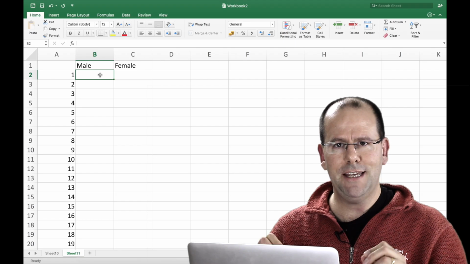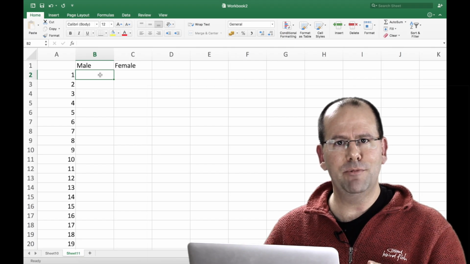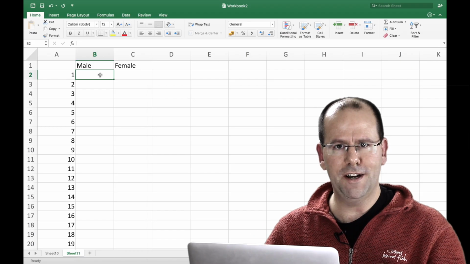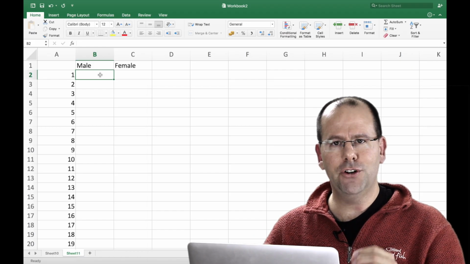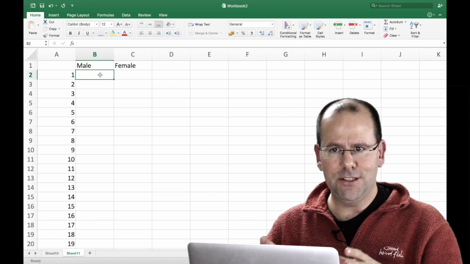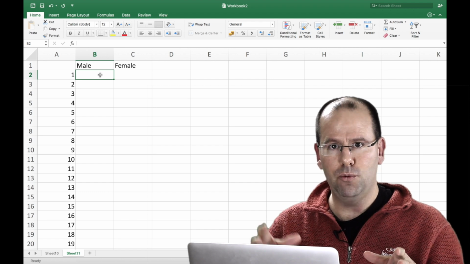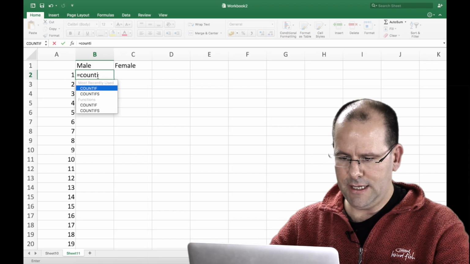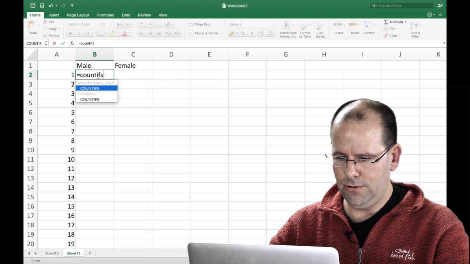Now we're going to use the count if function again, but this time it's going to be countifs with an s at the end, plural, because there's more than one criteria that it's going to look at. It's going to ask the question, how many cases were in week one and how many of those were male? And it's going to come up with an answer and pop it in that cell. So equals countifs with an s at the end, plural, open brackets.